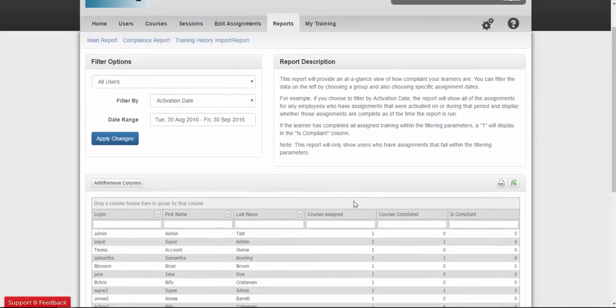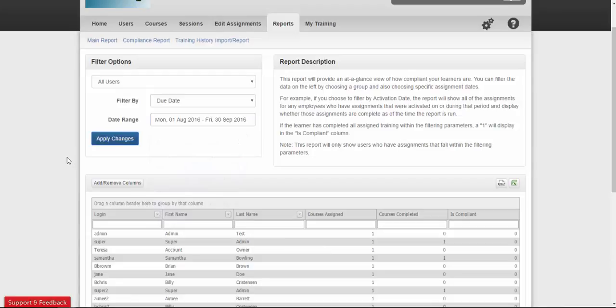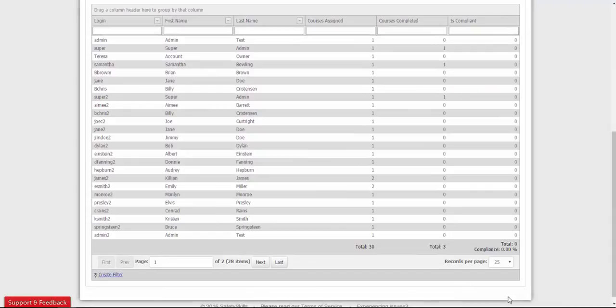If you'd rather look at the data from a different perspective, you can change the date filters at the top. So let's say you wanted to view the data by how many courses are outstanding that are due at the end of the month. You just select due date instead of activation date, and then select the date range you want. So if I select from August 1st to September 30th and click Apply Changes, the system will total the number of assignments for each column on the bottom row and then tell you how many of your users are compliant. If you'd rather view compliance based on the number of courses rather than the number of users, just simply use the compliance report on the main report. Additionally, if you sort by group, the system will also give you a compliance percentage for each group.